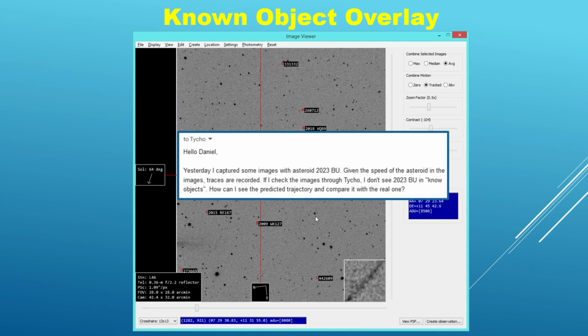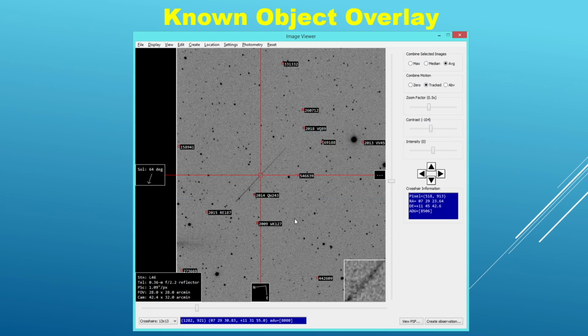Now, the question I had from another user was, I have some images, but I do not see it listed in the known object module. There is a module in Tycho that will overlay labels of expected object positions. So here's what that looks like. As you can see, we have different labels where it expects there to be certain objects, but notably absent is 2023 BU. So why is that the case?